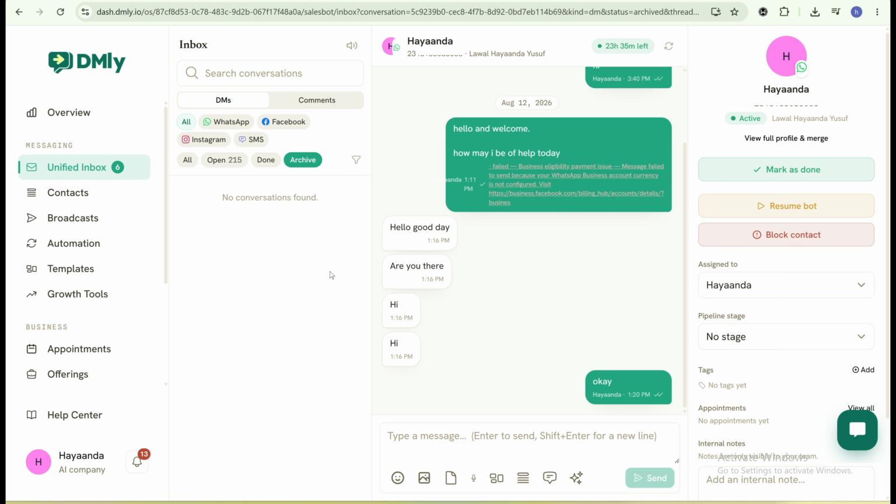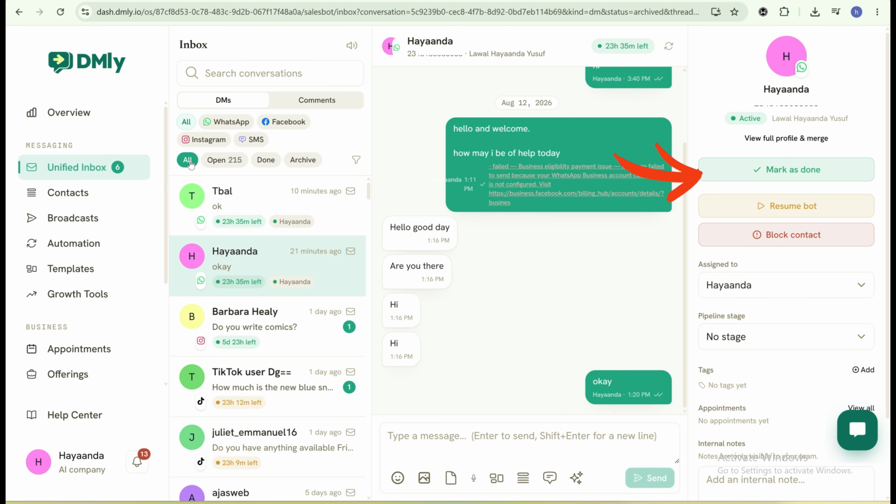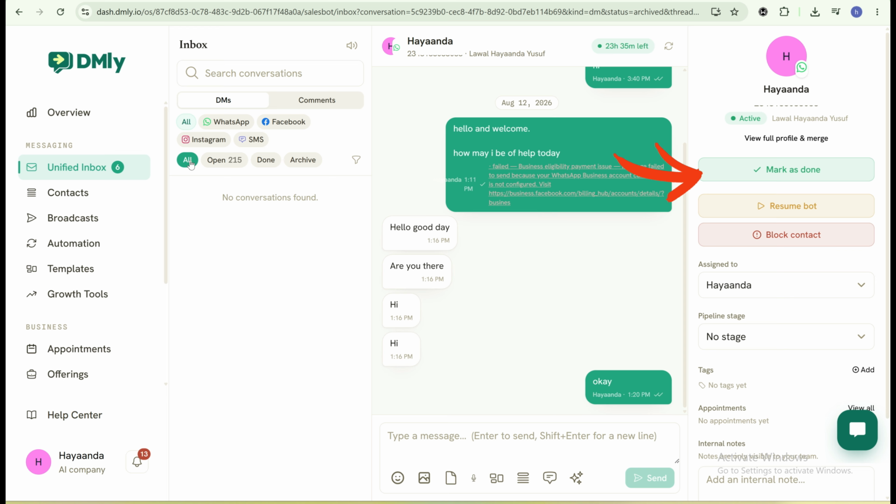There's something very important to remember about these folders. DMLY does not automatically mark a conversation as done just because the customer has been inactive for a while. A conversation becomes done when you select Mark as Done, or when an automation you've created closes the conversation. And if a customer sends a new message after you've marked the conversation as done, it can automatically reopen and move back to open. This means you don't have to worry about missing a follow-up from a customer.